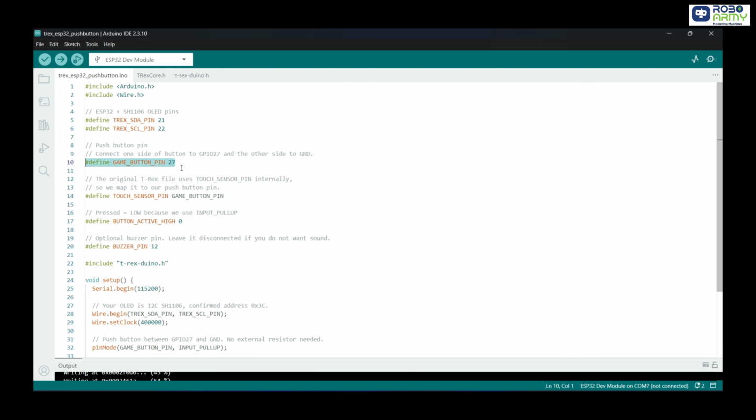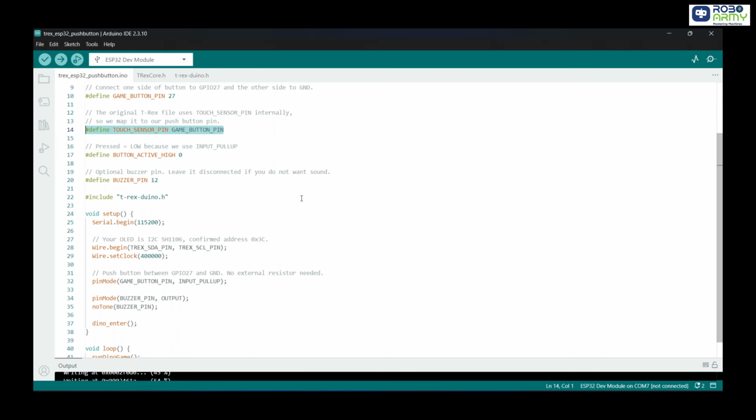Now in this code, the original T-Rex game file uses the name TOUCH underscore SENSOR underscore PIN internally. But in our circuit, we are not using a touch sensor. We are using a normal push button. So we map TOUCH underscore SENSOR underscore PIN to GAME underscore BUTTON underscore PIN. This means whenever the T-Rex game code checks the touch sensor pin, it will actually read our push button pin.